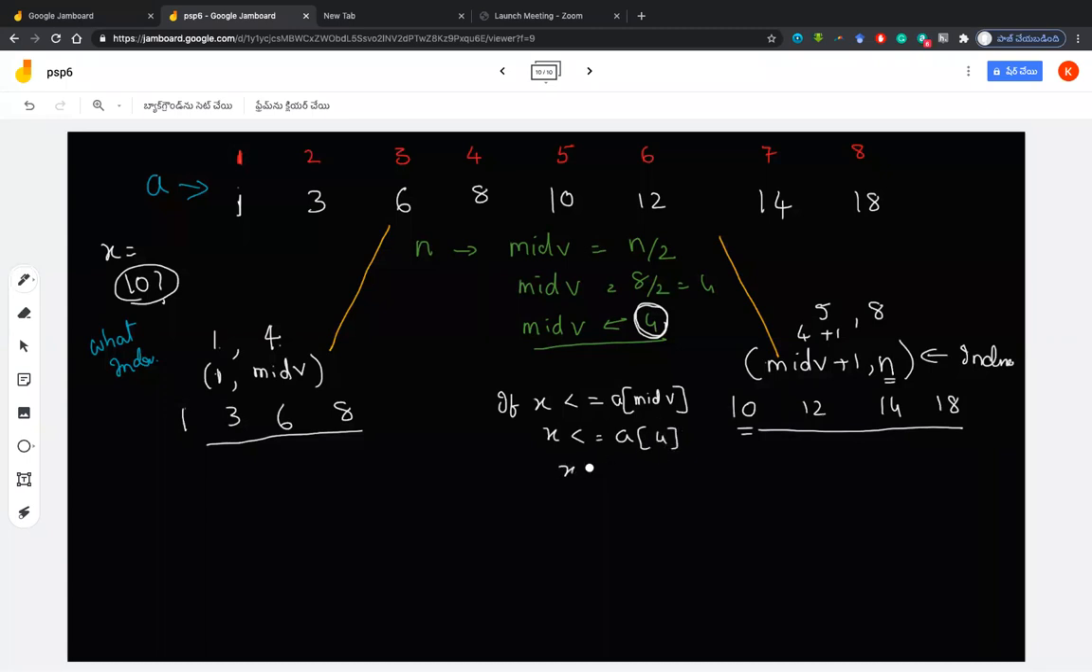Now we need to check whether x is less than or equal to 8. x is nothing but 10, so we are checking whether 10 is less than or equal to 8. But it is not. So we discard this one; we don't go with this particular array. Now we will call this array again. I am just giving you a little hint.